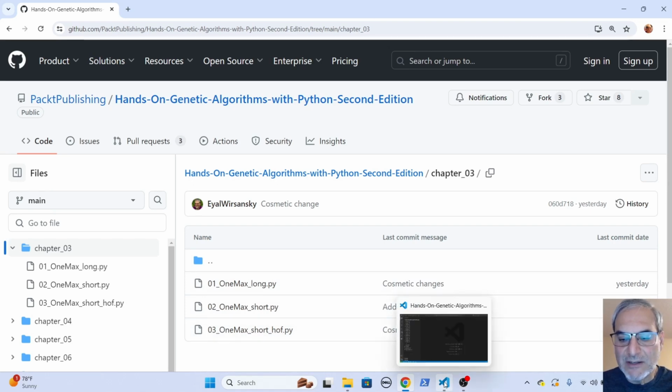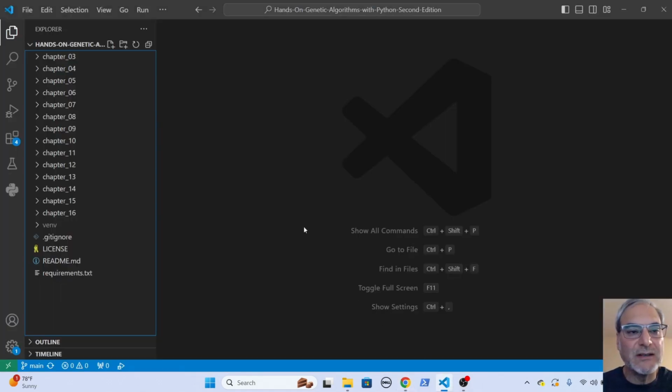I have them here running on Windows in Visual Studio Code. Of course, you can use any IDE, or you can just use an editor, or you can just use the command window to run programs. Please watch the first video that tells you how to set up your environment and the libraries. And I'm just continuing from there.